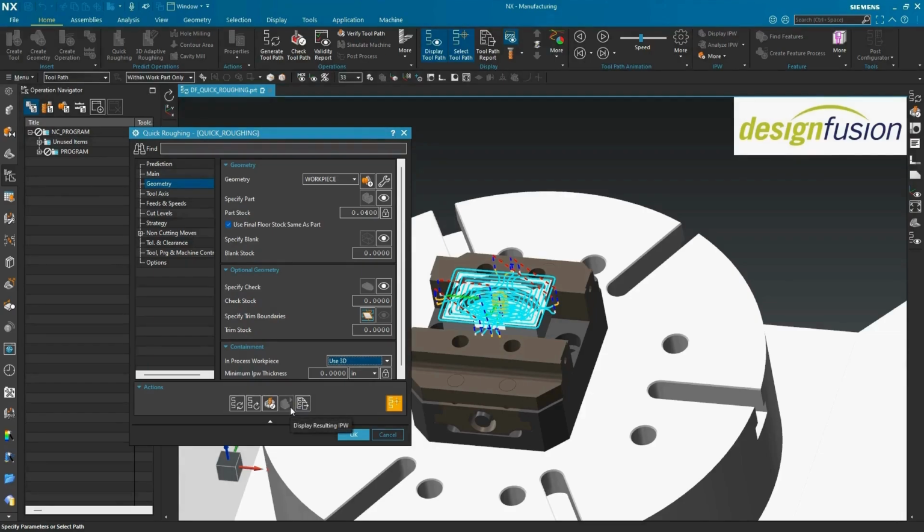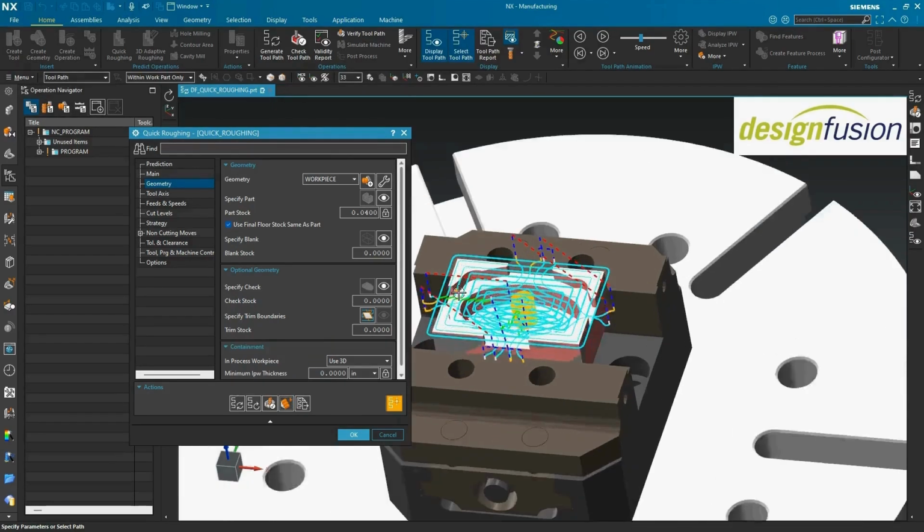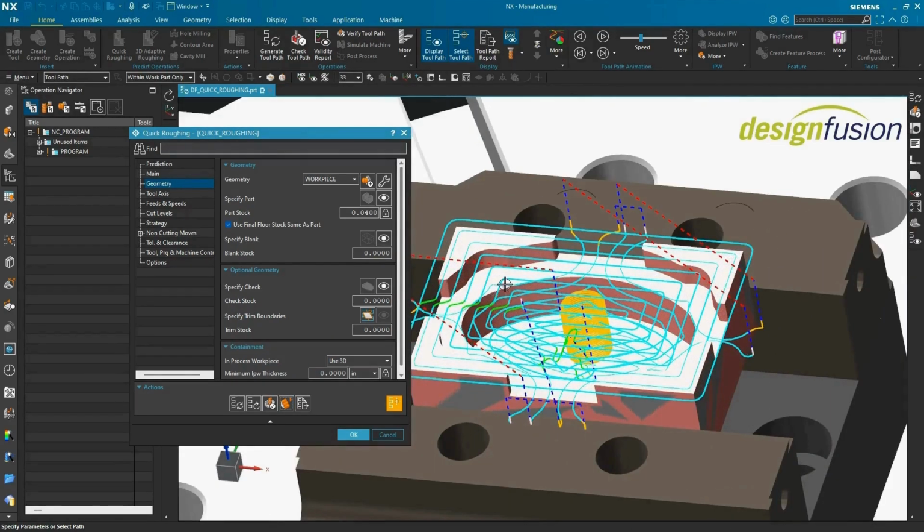Notice the Display Resulting IPW button appears in the Actions group but is disabled. Select Generate. The Display Resulting IPW button is active. Select it. Zoom in to notice that the shoulder has not been cut.